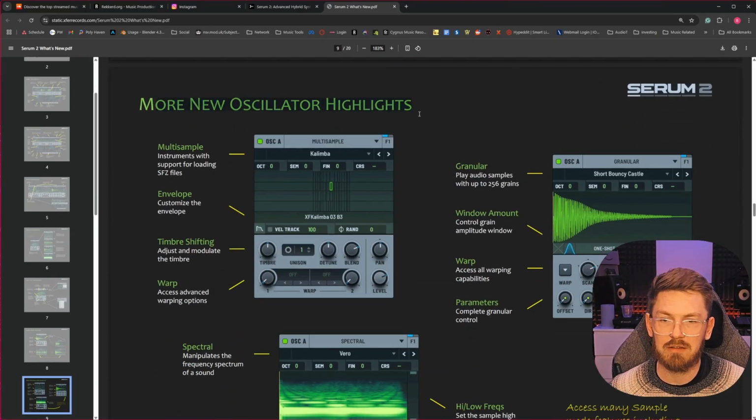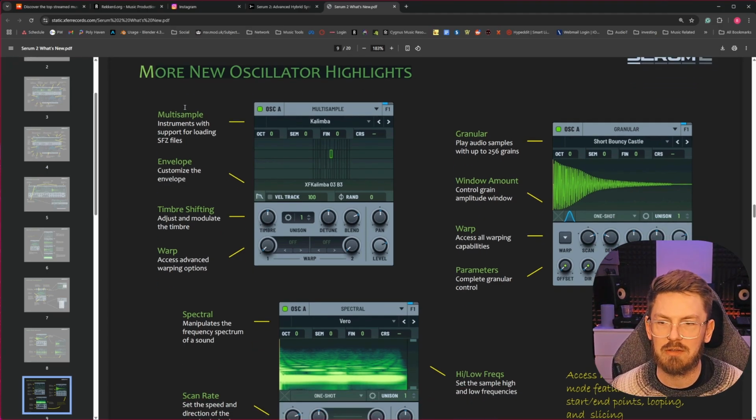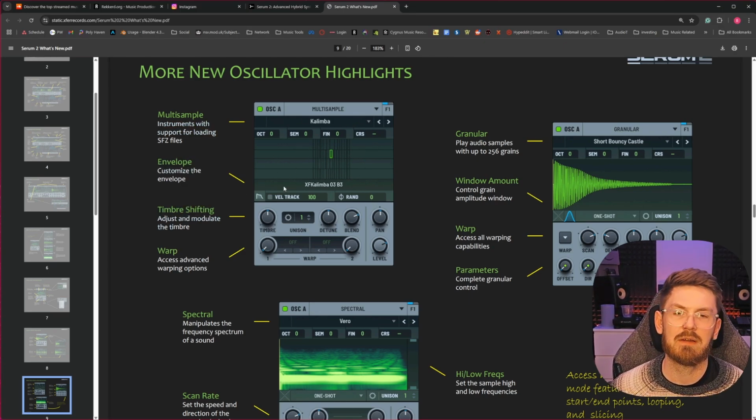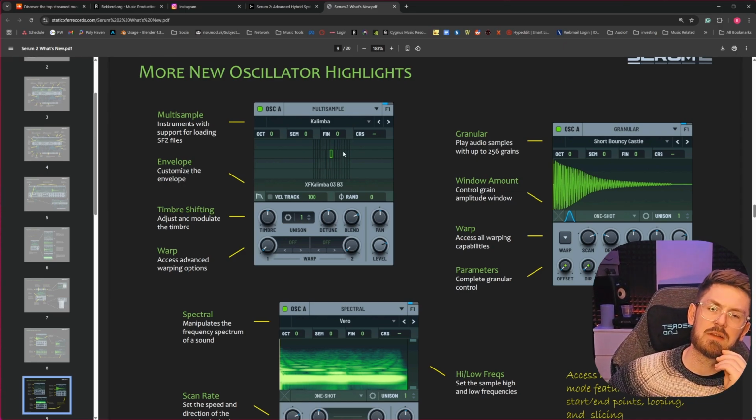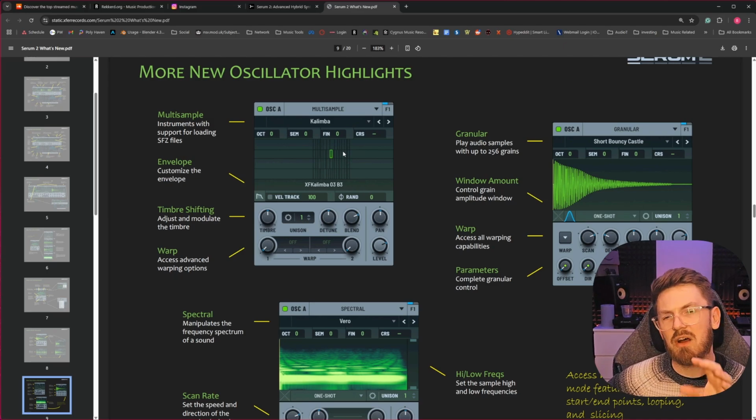More new oscillators, highlights, multi-sample oscillator again. So instruments with support for loading SFZ files, envelope, timbre shifting, warp. I don't know. You're gonna have to have a play with that. Hopefully it comes with some samples that you can just mess around with. That would be really good. I've found with Serum, some of the default content they give you is actually pretty good, just to get a starting point of what you're trying to do.